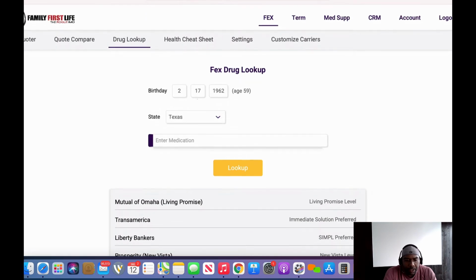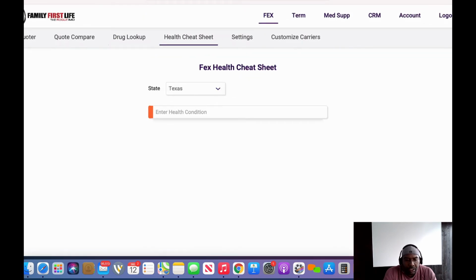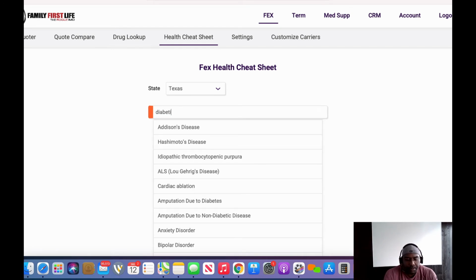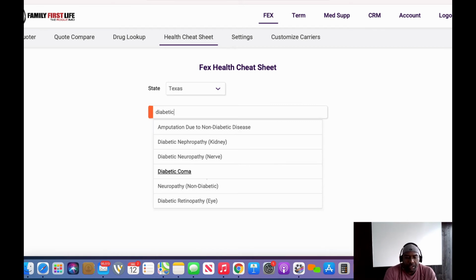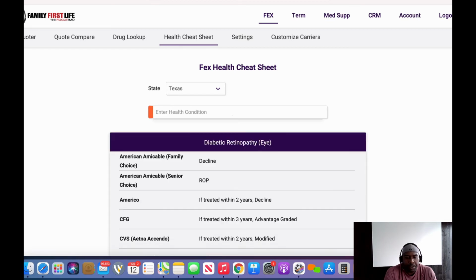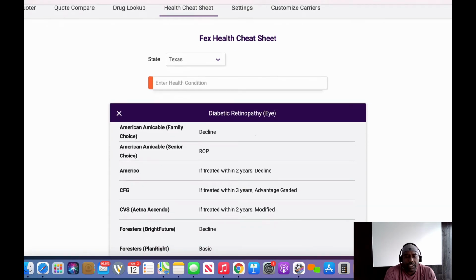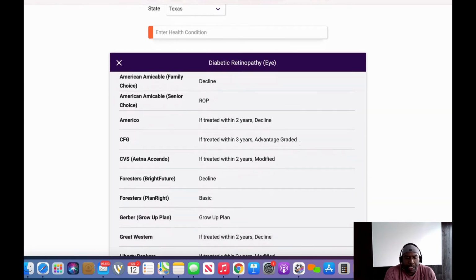Okay, so let me come over here, go to health cheat sheet, right? Same thing here. You can just type in the condition here, like diabetes or diabetic, and then, say comma, let's see, just for the eye, retinopathy. This is an example, and then I'll let you know the carriers who would approve or accept them, or decline them, I should say, right? And then I'll let you know exactly what it'd be.